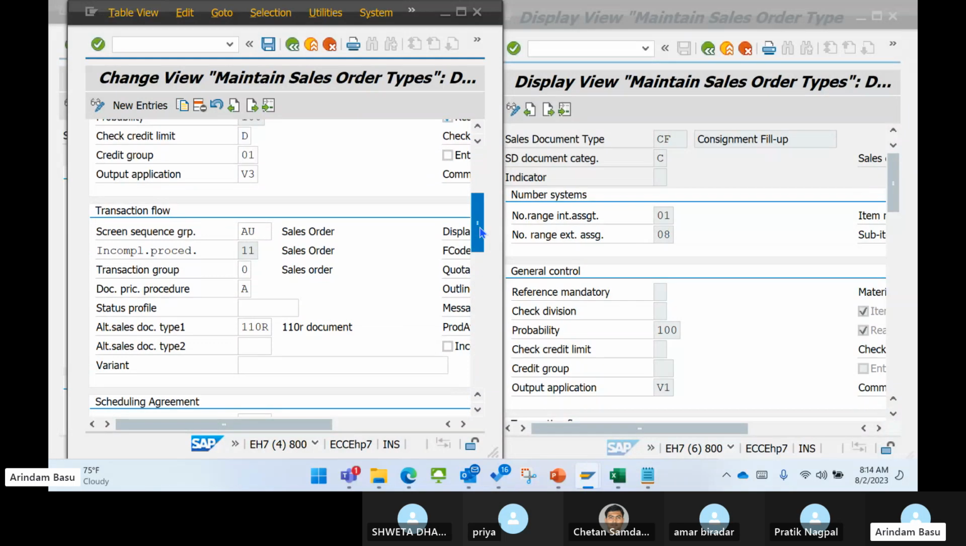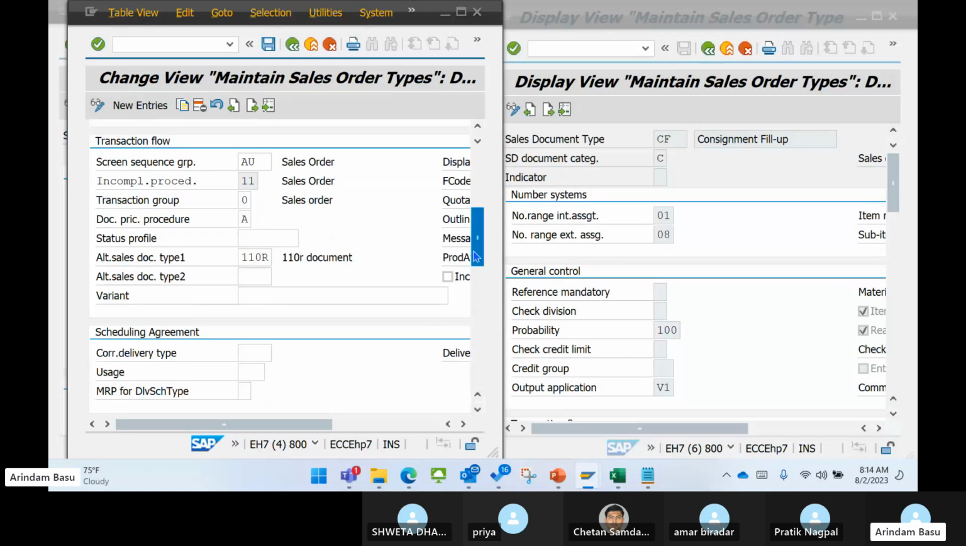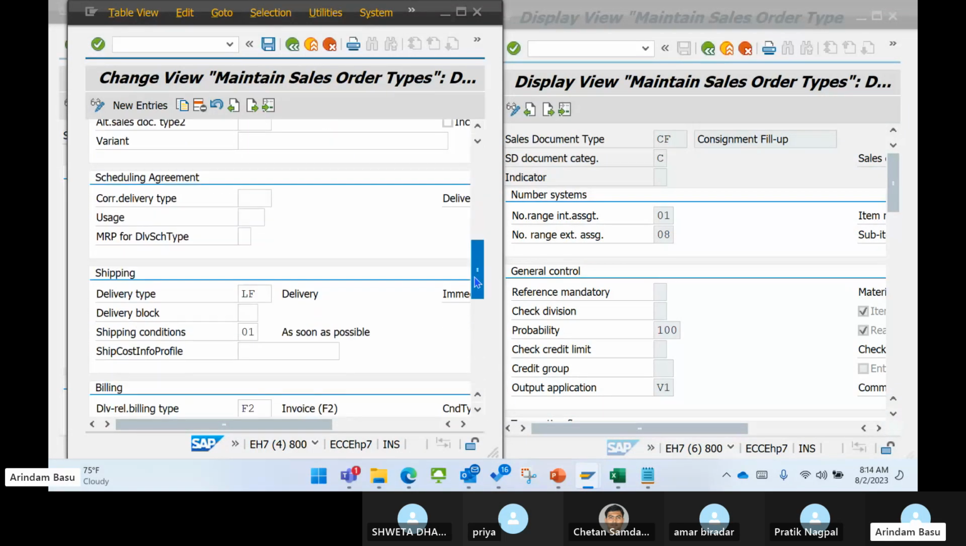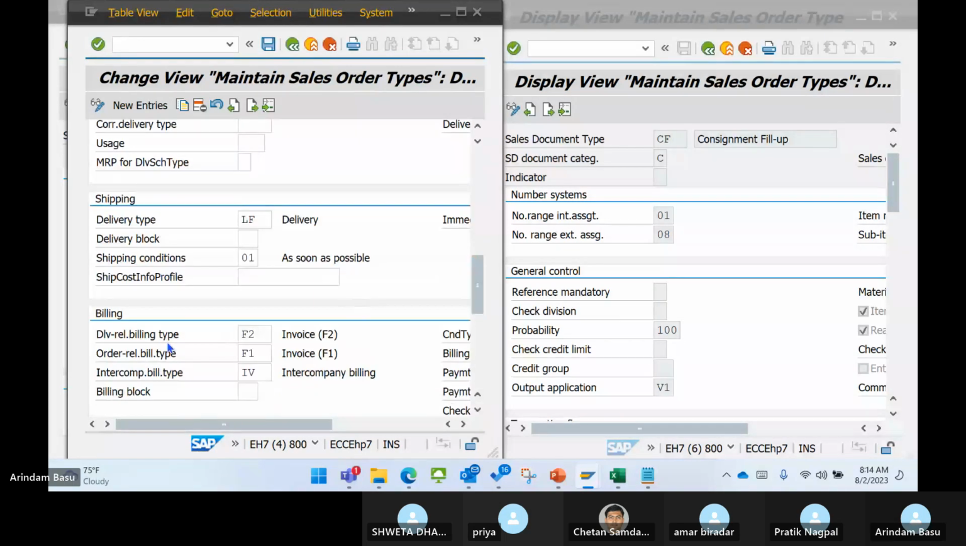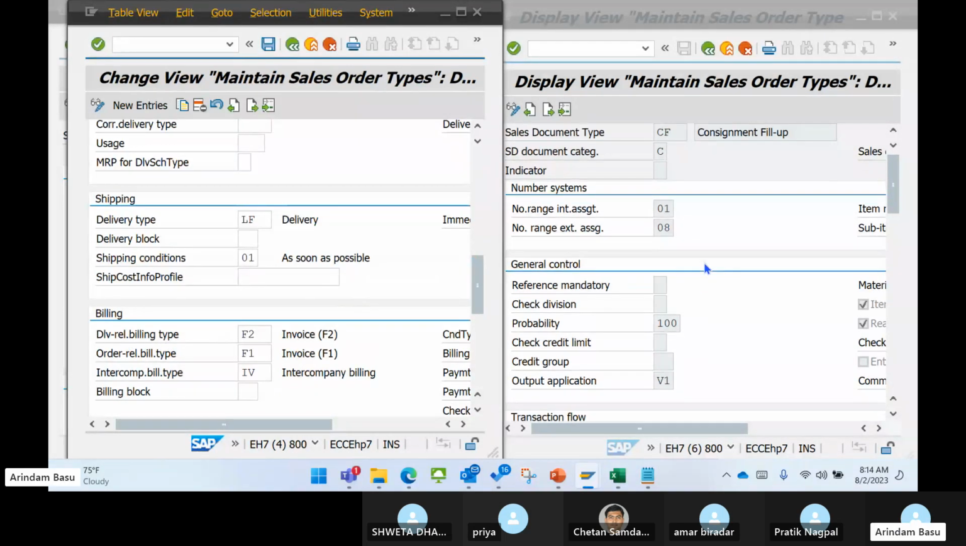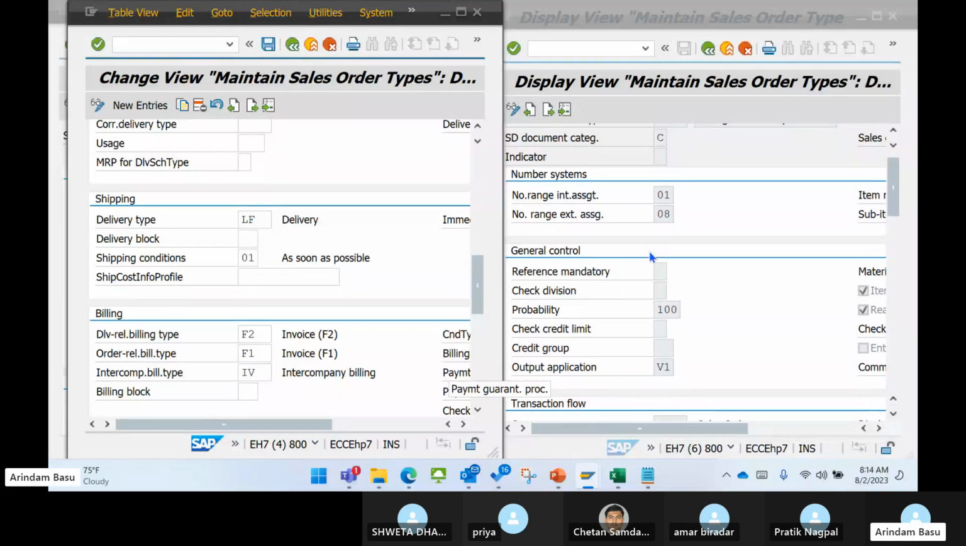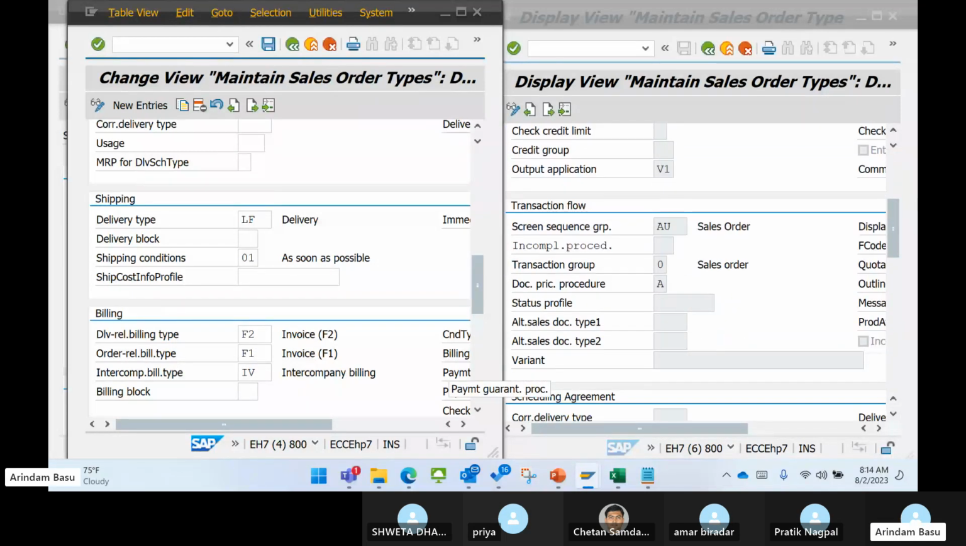क्योंकि billing create नहीं हो रहा है, तो उसका configuration कहाँ पे होगा? That's what I'm trying to show you. यहाँ पे देखो, डिलीवरी रिलेटेड बिलिंग टाइप is F2, जो स्टैंडर्ड वन है. OR की बात कर रहा हूँ मैं, लेफ्ट हैंड साइड है ना, OR है ये. ऑर्डर रिलेटेड बिलिंग F1 और इंटर कंपनी बिलिंग है, ये IV करके कुछ डाला है.